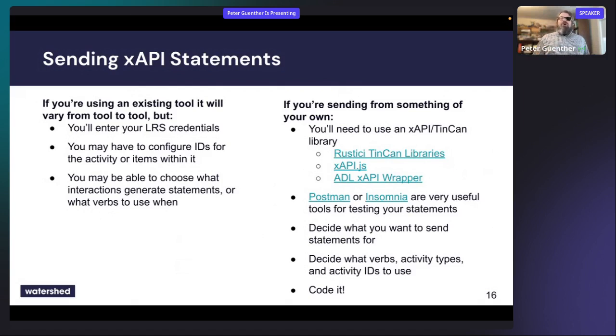If you're sending something of your own, then the first thing you're going to need is a library. It is a web API. You could write your own code. For most languages, there's no reason to because these libraries exist. So Rustici is Watershed's sister company and the company out of which Watershed formed. And they have their own Tin Can libraries, the original name of the spec. And those exist for Objective-C, for iOS stuff, Python, JavaScript, C#. There's a bunch of them. Okay. Newer kid on the block is xAPI.js.